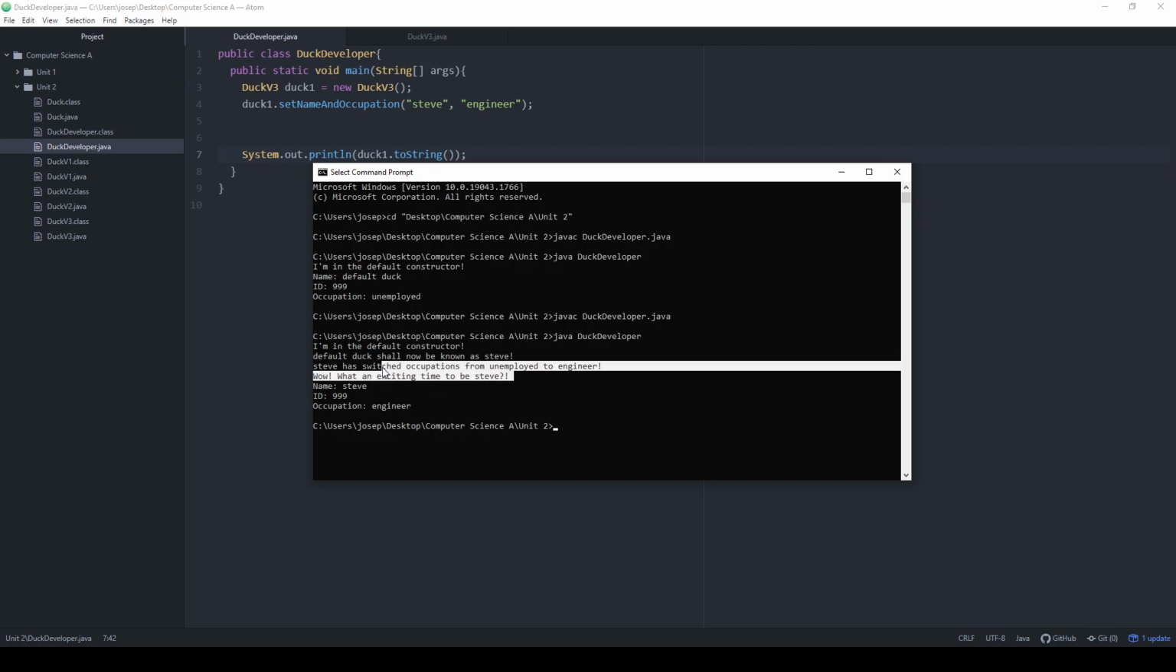But I have these 3 lines inside of here. I have "default duck should now be known as Steve!" Exclamation point. "Steve has switched occupations from unemployed to engineer," which is good for him. And then, "wow, what an exciting time to be Steve."